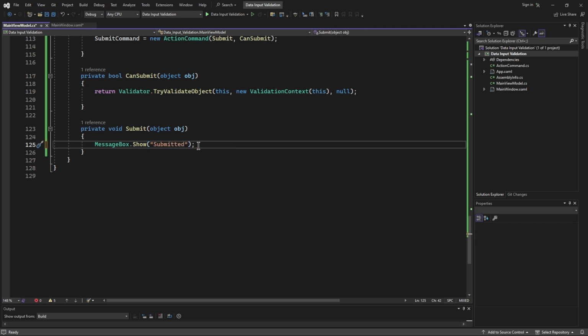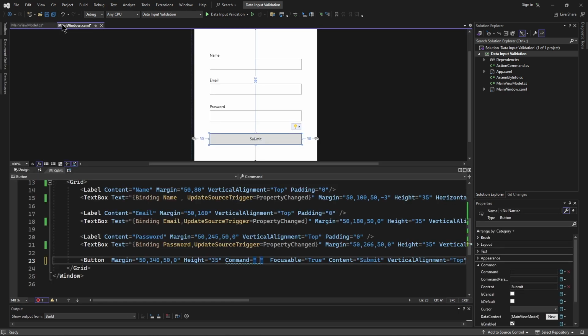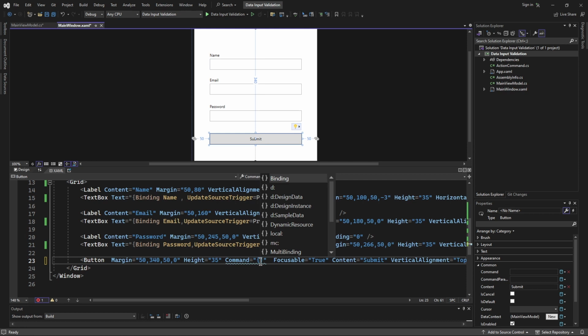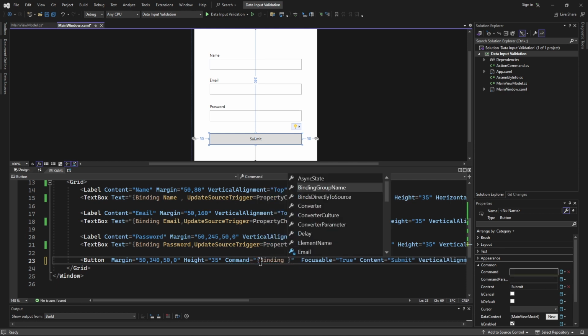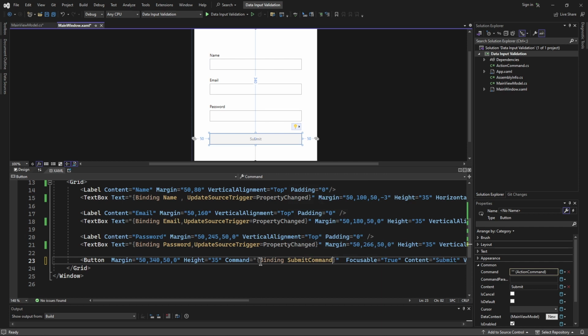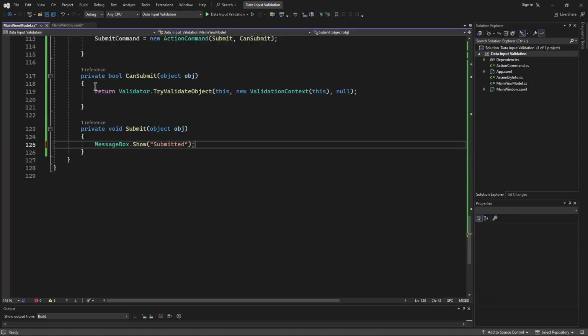So at this point, what we can do is go to our main window view here, and we need to specify a command. The command that we are going to specify, we do it by setting a binding. So we say bind this to the submit command, and there we see the submit command. When this button is clicked, it is going to perform whatever we defined in those two methods.